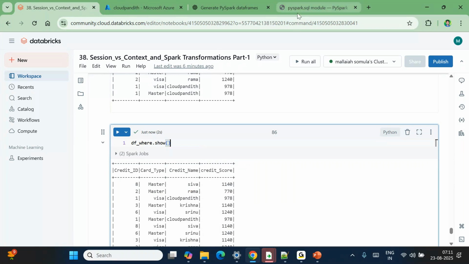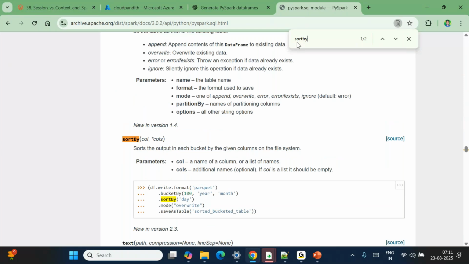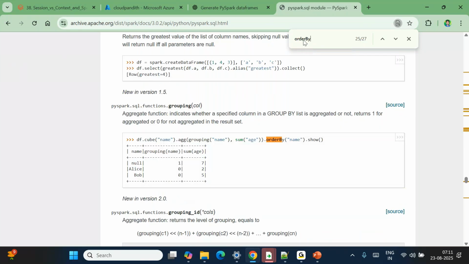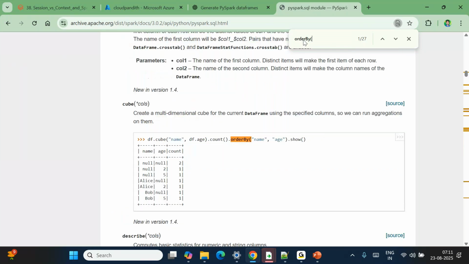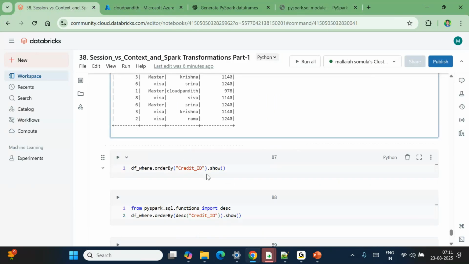Now you may have a doubt. Sort by and order by, are both the same? You see, sort returns the output sorted in each bucket by the given columns in the file system. Whereas order by returns a new data frame sorted by the specified columns. Meaning you should understand there is a difference between them.